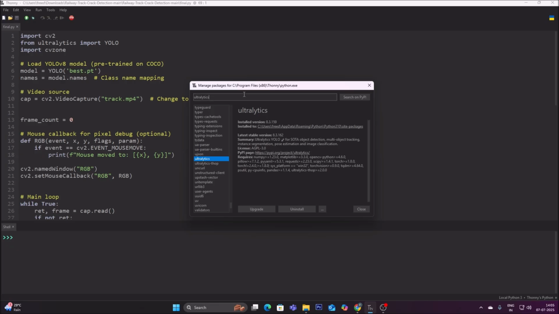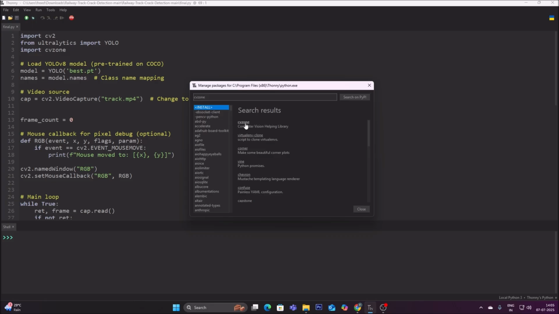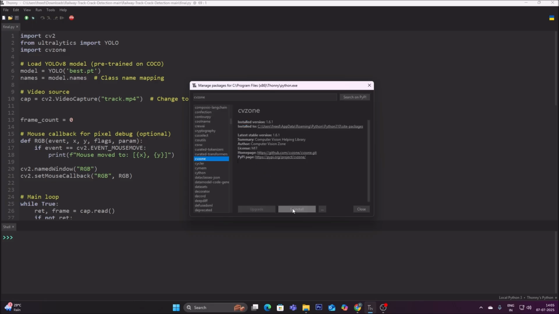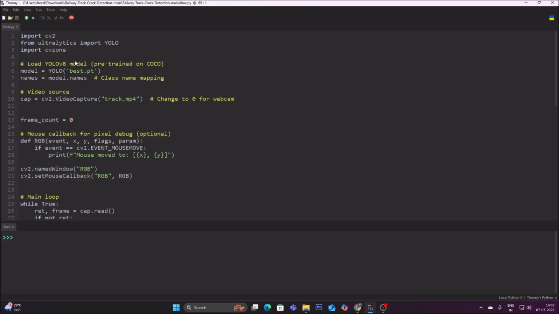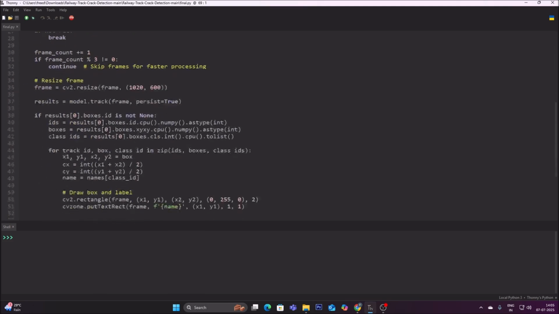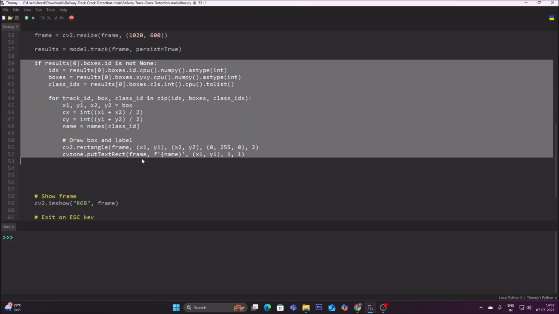It will install Ultralytics. Then we need the CVZone package. First package, click on install button, done. It will install CVZone. So this is how we need the opencv-python, Ultralytics, and CVZone packages. Then the best.pt is the model, track.mp4 is the video file name, and then we have here basic object detection.